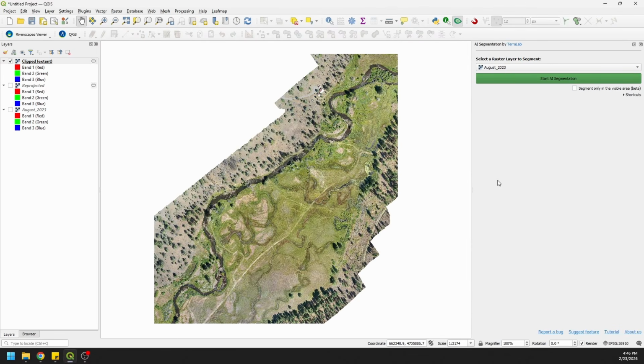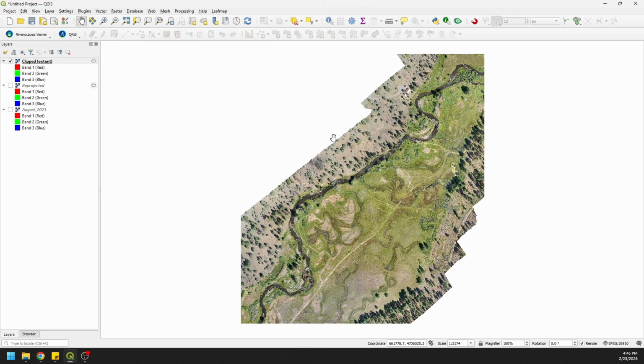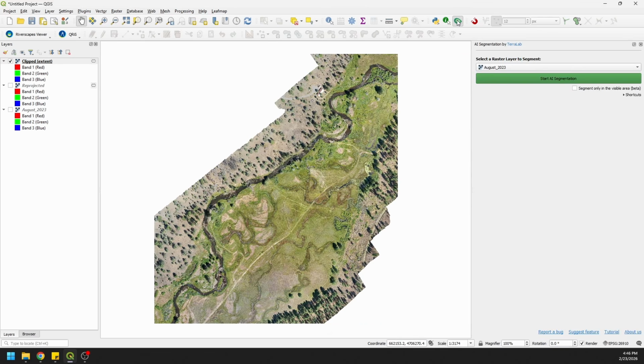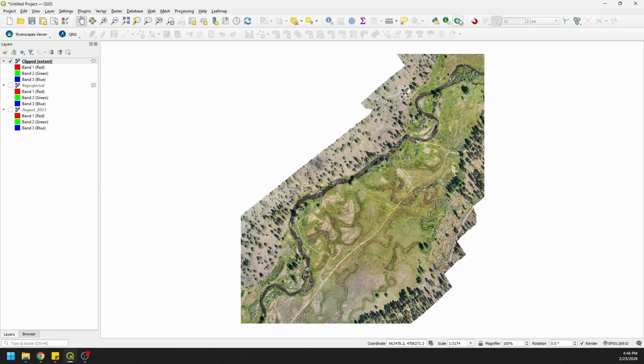Okay, so here's a tricky part, and I wish they would fix this, and maybe this upgrade did, but I don't think so. So we have a panel here with this plugin. If I close this, I can open it with the TerraLab here, so that's where it is. It's the AI segmentation by TerraLab. It's located here on the plugins toolbar. It's also located in plugins, AI segmentation by TerraLab.